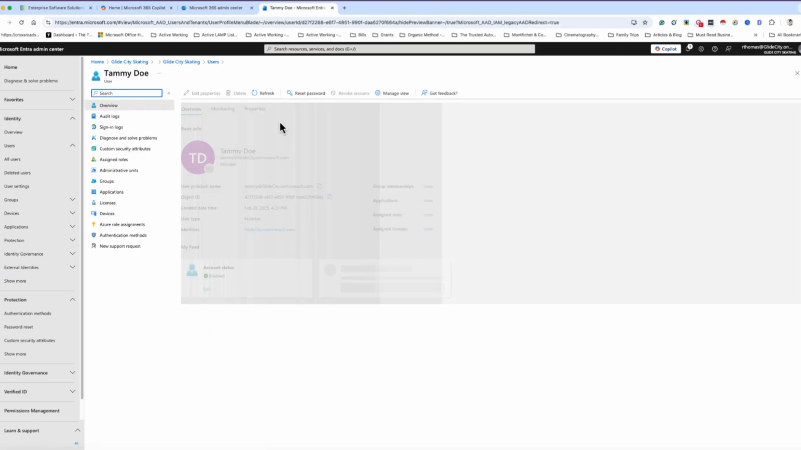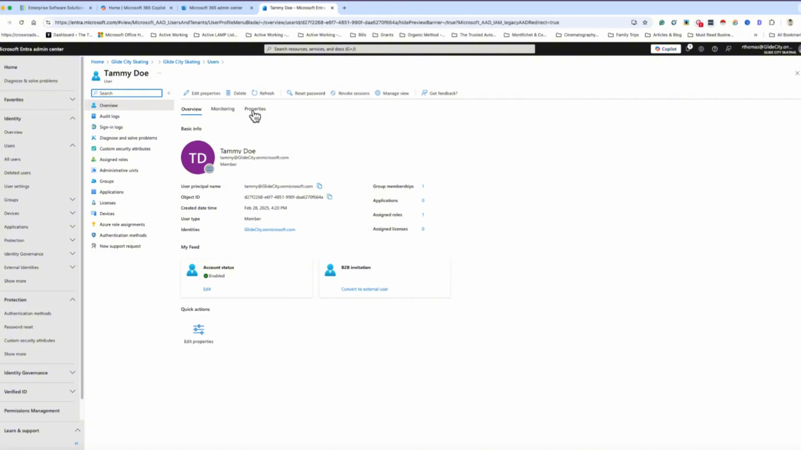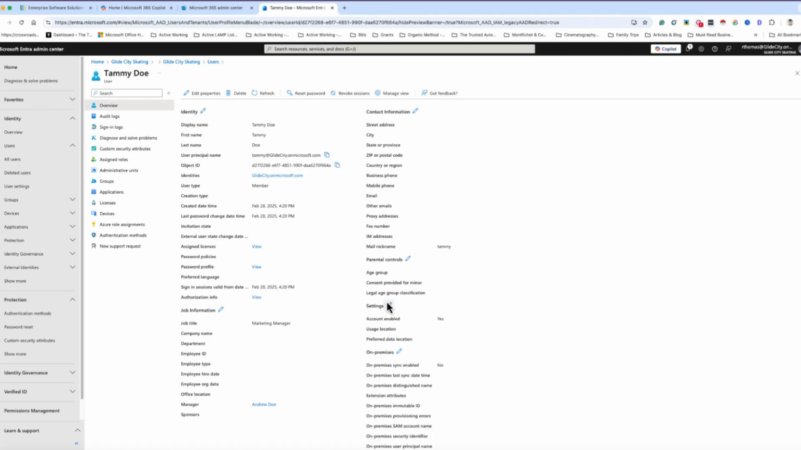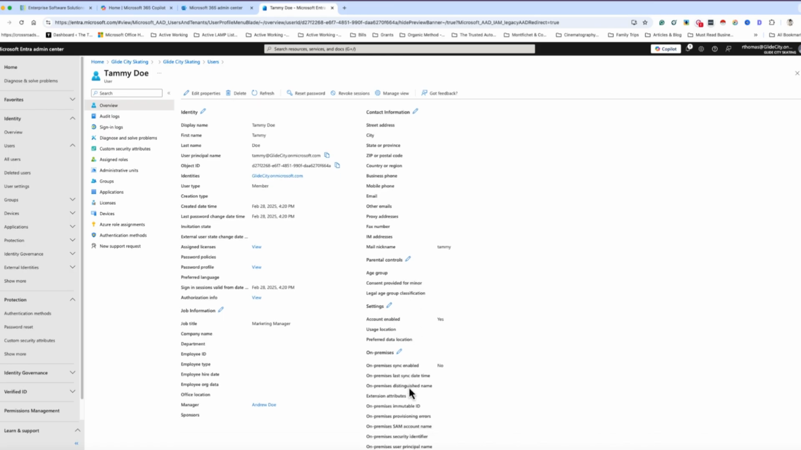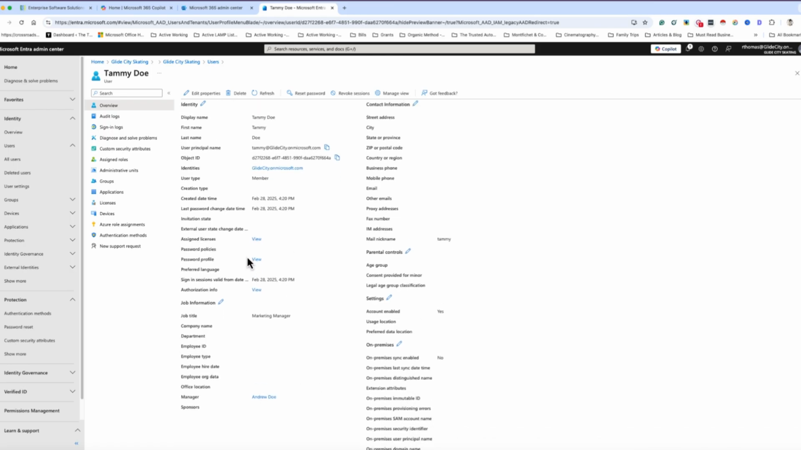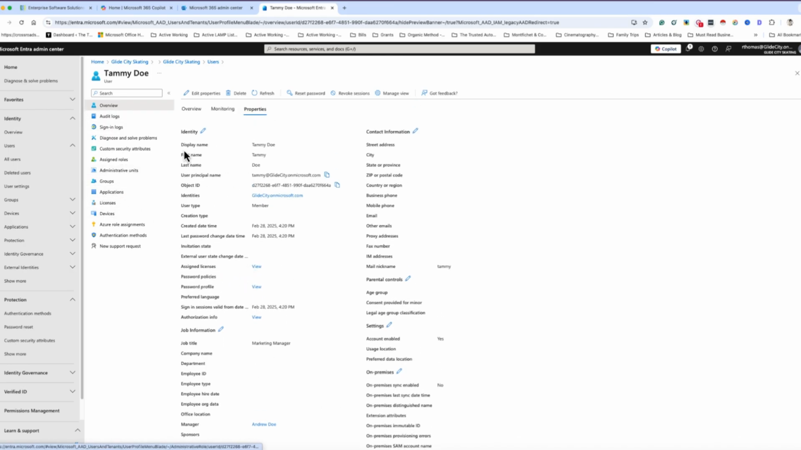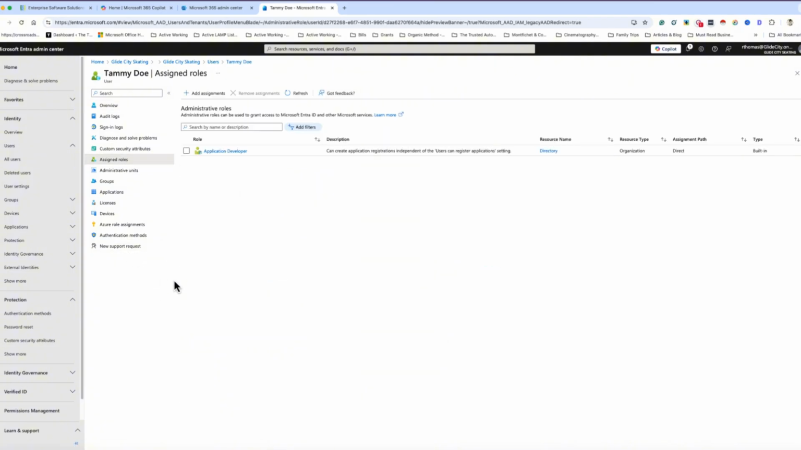Right now I can click on Tammy and edit her. Like, hey, I didn't put in all this content. And here's another way. I showed you in edit profiles, but here, edit properties. I can go into properties and change things here. So this is another way you can update some information, right? I go here and see what roles are assigned to Tammy. So you can see Tammy has some assigned roles.